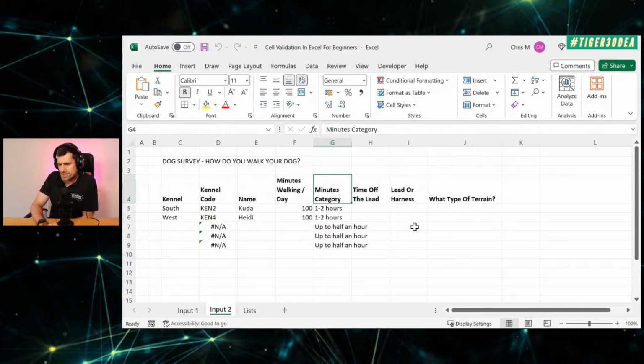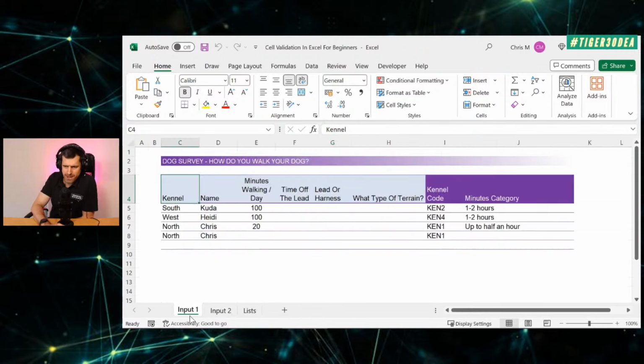Firstly, input 2. So I'm saying this is suboptimal. This is not what we want to be doing. Firstly, there's no real helpful formatting. Now, formatting, it's not just about making the spreadsheet look good. It's more practical and functional than that. It's about guiding your user.